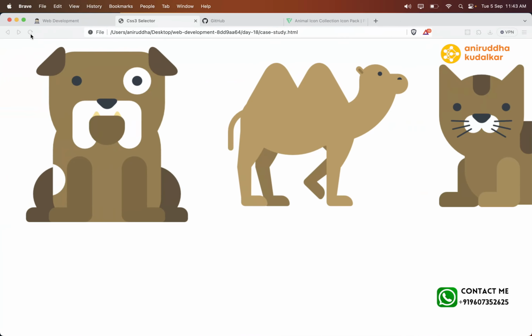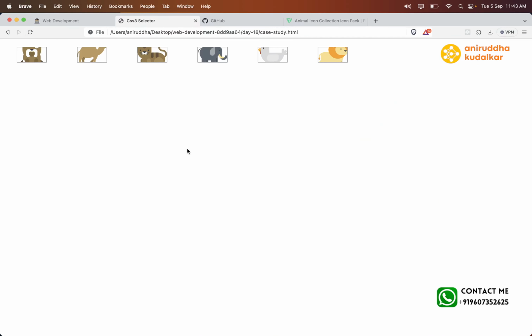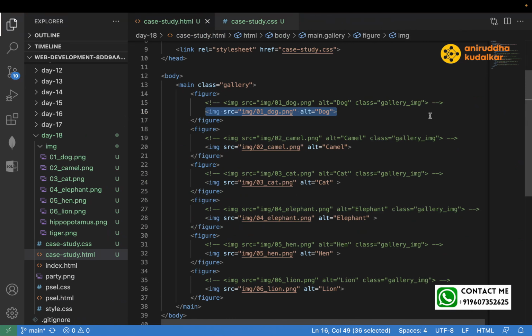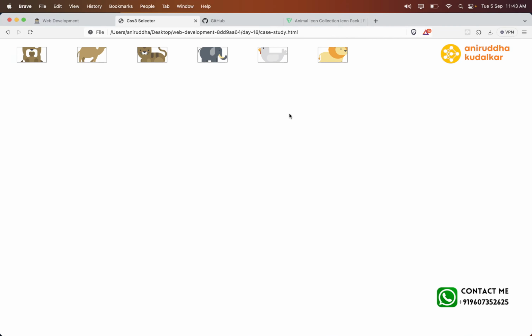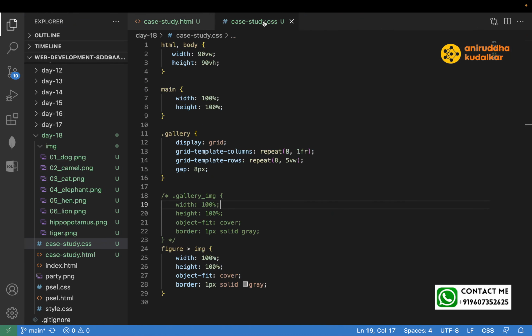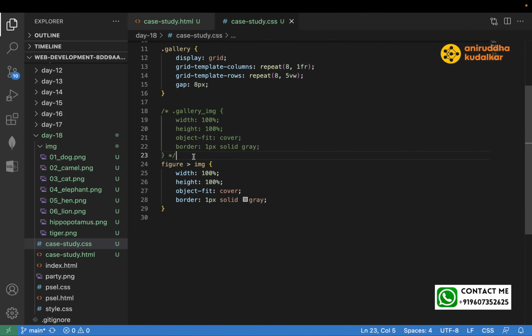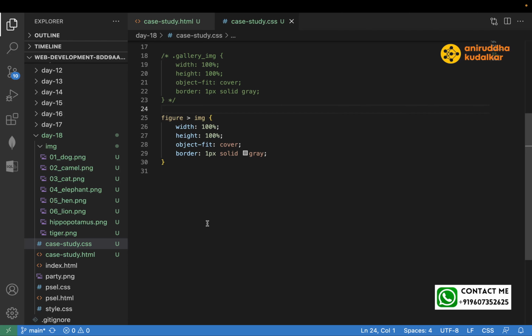And go here and refresh it. Same thing will happen. See, you didn't have to write it repeatedly. Here repetition is there, class gallery, class gallery, class gallery, right? And here what you are doing is directly using the combinators. Using what? Combinators. You have selected in this way.